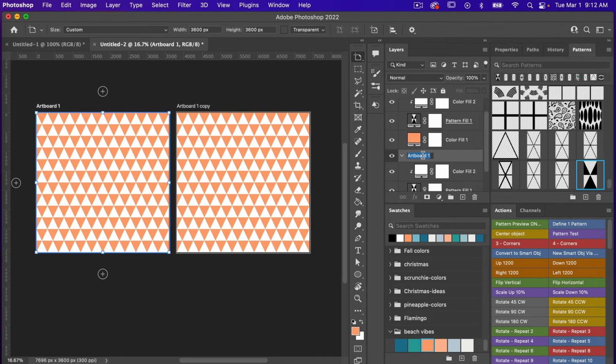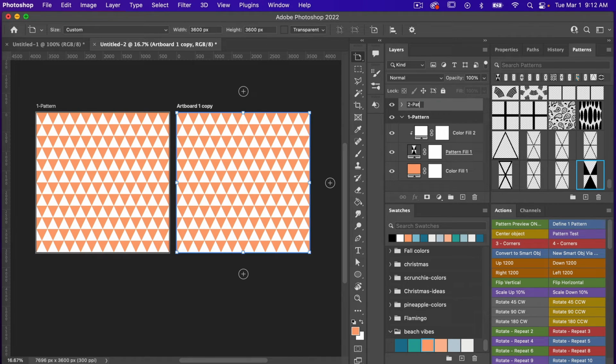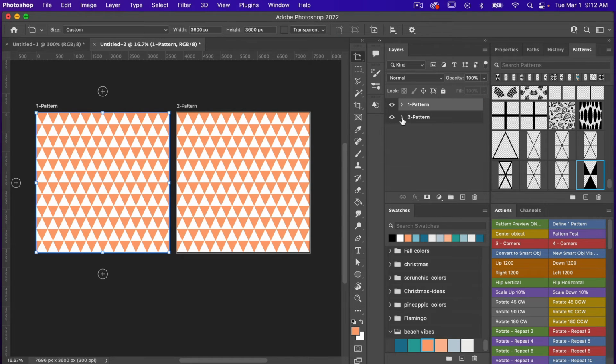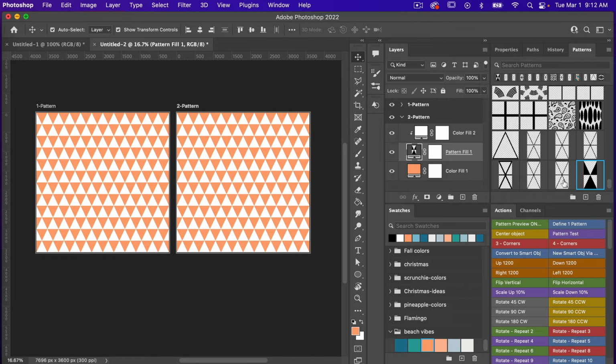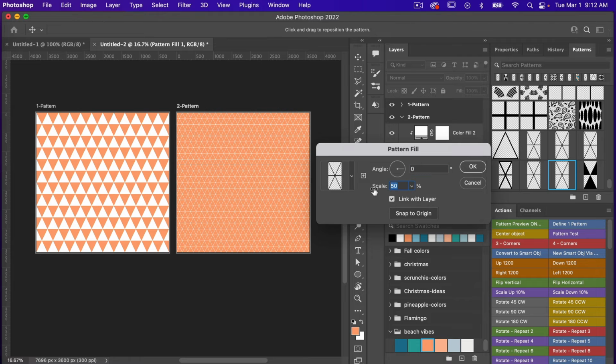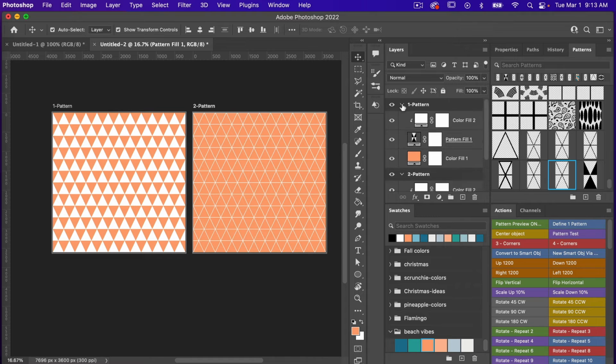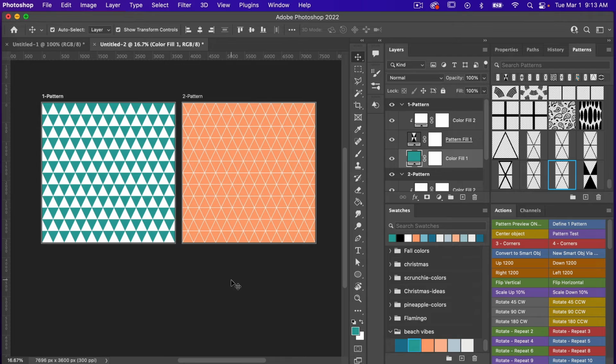And then we can give our artboards a name. So here we have 1 pattern, and then we'll bring this one to 2 pattern, and then we'll just rearrange it here. And then we'll access our second one here. And then I'm going to select our previous pattern here. Let's see what our scale is. We'll come back up to 100%. And we have our 2 variations here. Let's go ahead and try a different color there. And so we have our 2 variations of our triangle pattern.